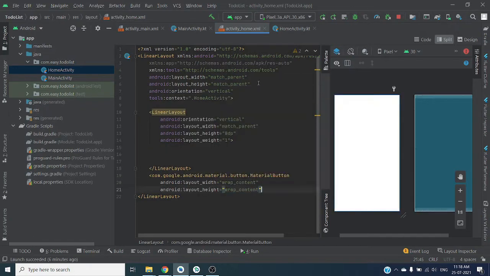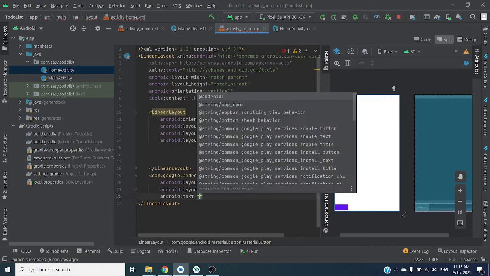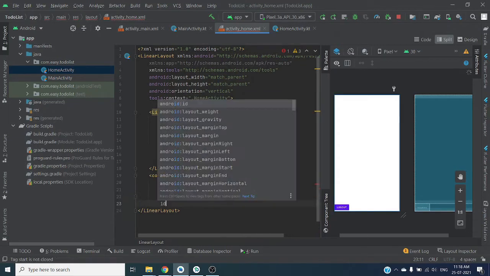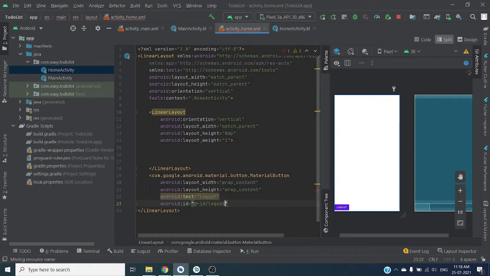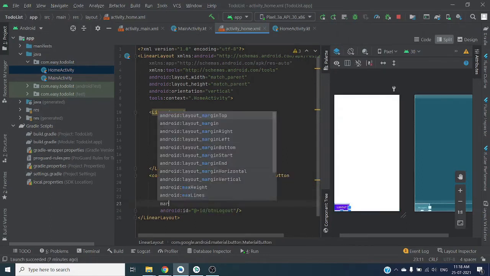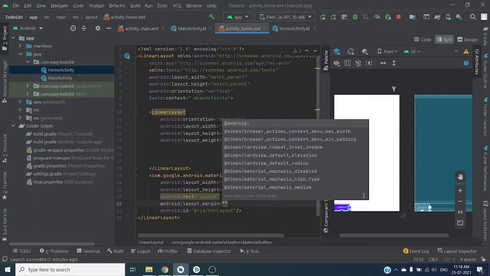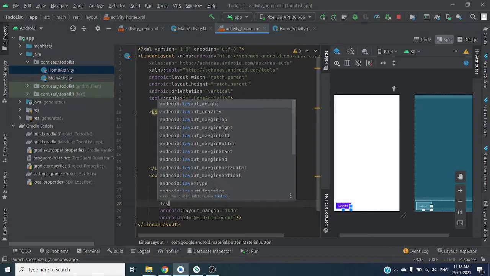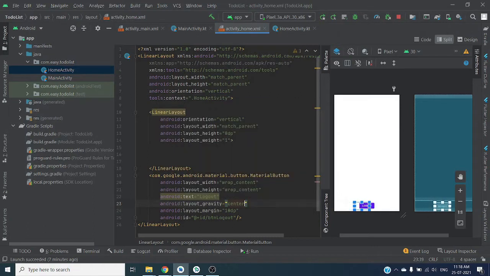Wrap content, logout, id, logout, button, logout. Okay, let's add some margin and gravity to center.